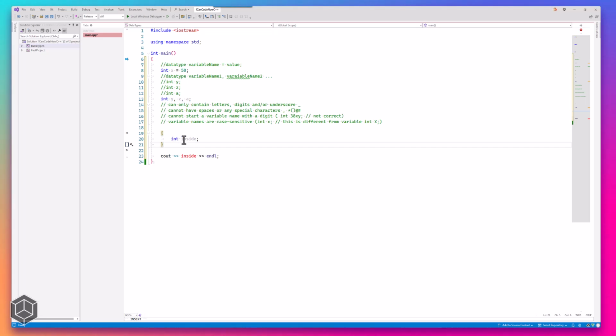If I want to access this variable outside these braces, I'll need to define this variable outside these braces, and I'll have to comment it out. So now this variable is accessible outside these braces.